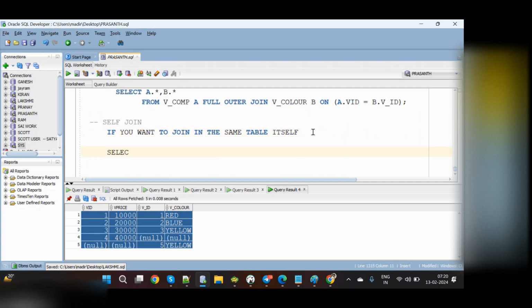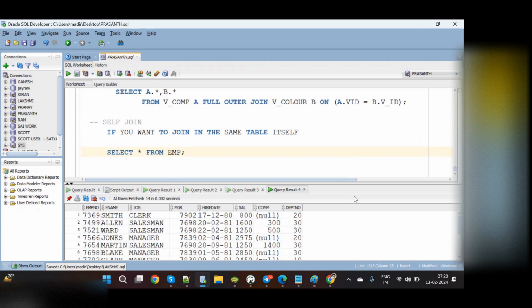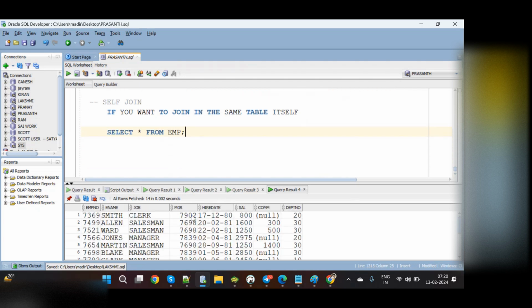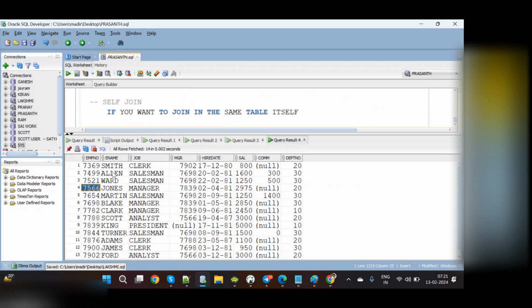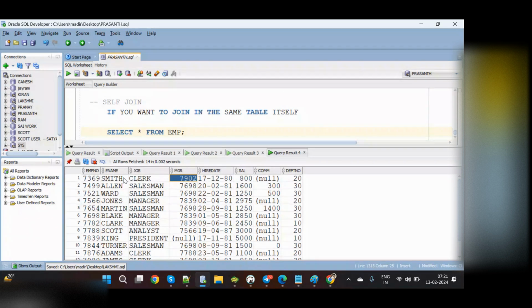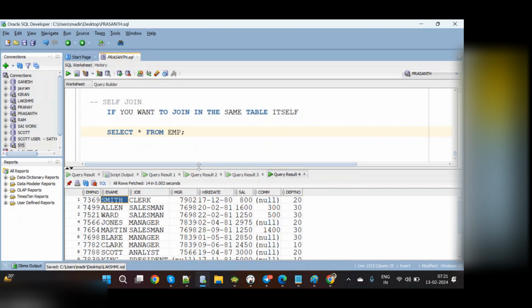So if you want to see here, select star from EMP. Here we know that our manager is nothing but again an employee number. Earlier we used hierarchical operators to find the manager name of Smith. But now, by using self join, I will bring the manager name for Smith. We will see how we can bring it.